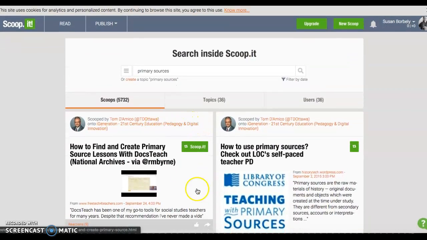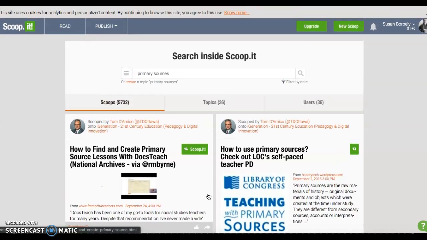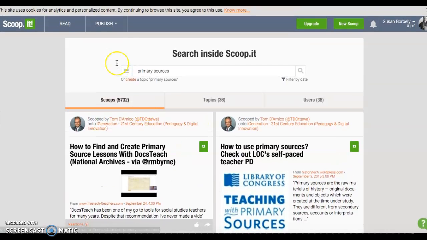And this is where you might be doing some collaboration. So again, students can suggest scoops to each other. They could also just be sharing this on other social media platforms. Maybe they're sharing it on Twitter accounts or on Facebook. That could be another way in which they're collaborating with each other and suggesting things to each other.